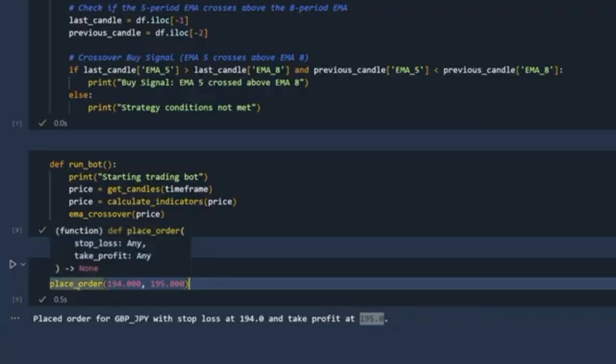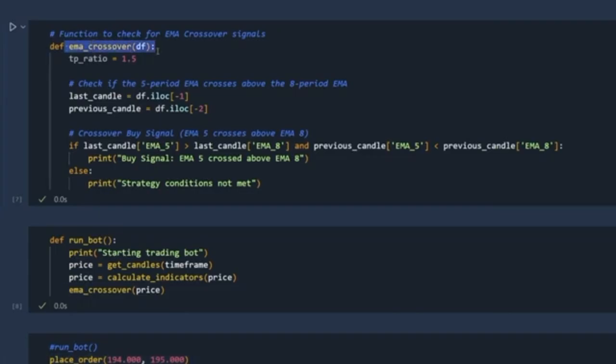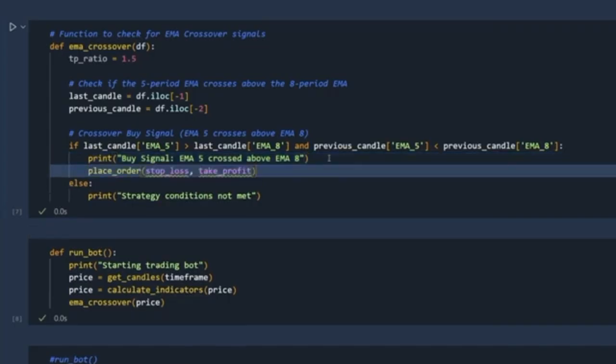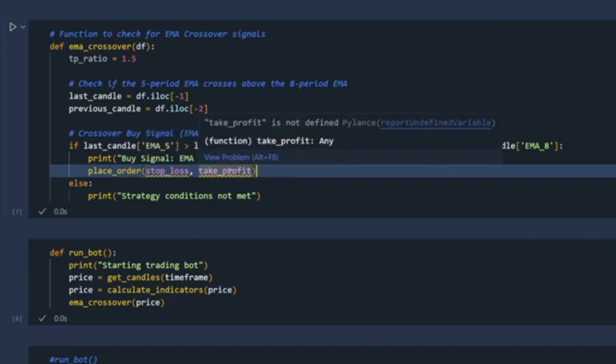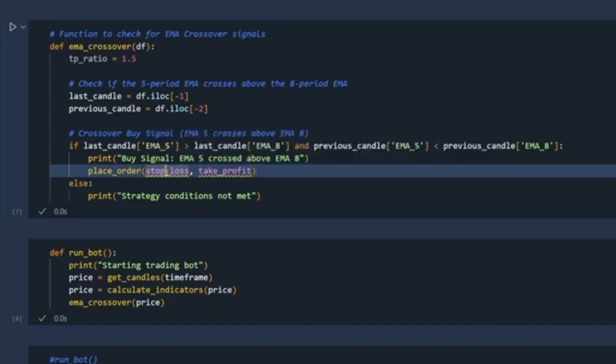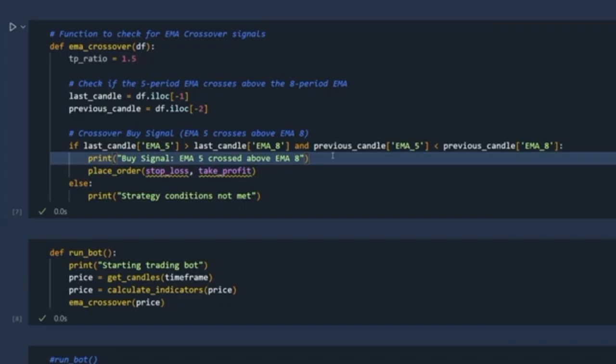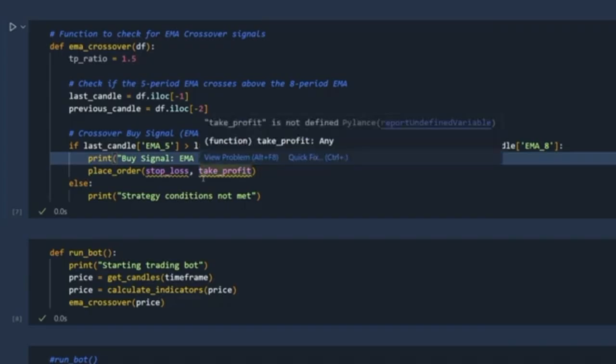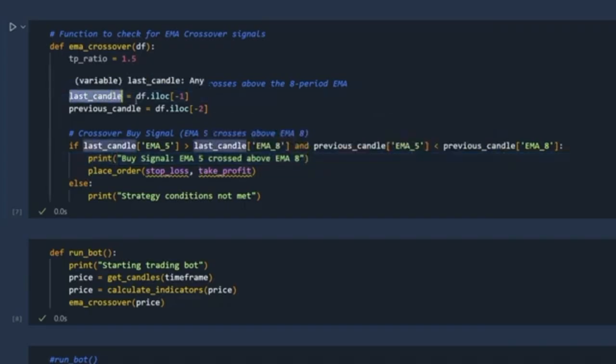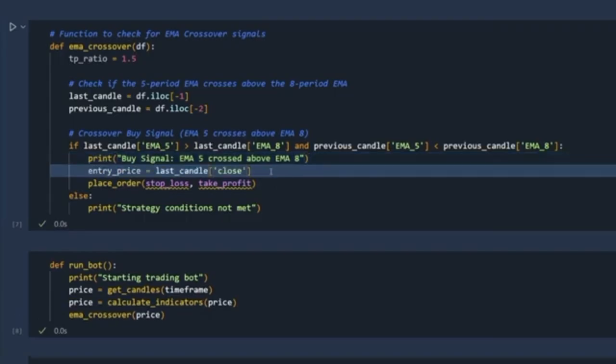Now I need to link this inside of my EMA crossover function, so that it's the function itself that places the orders. The orders are placed when the conditions are all met, which happens in this if statement. So I need to work out a few pieces of information before I can place an order. In here, I can call that place order function. However, it needs a stop loss and a take profit. And before I can calculate those, I need to know where my entry point actually is. Because this is a market order, I'm going to be buying at the last price, and that came from my last candle. So if I just take the last candle's close price, I can set that as my entry price.